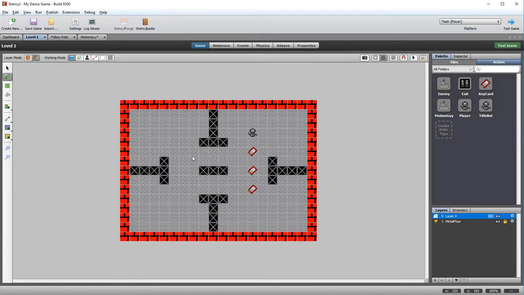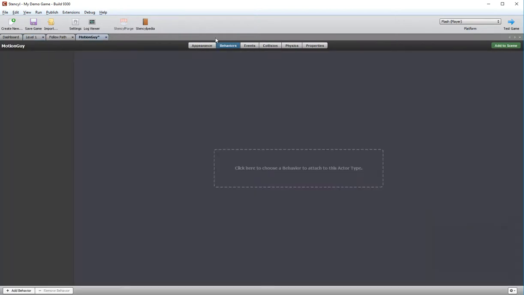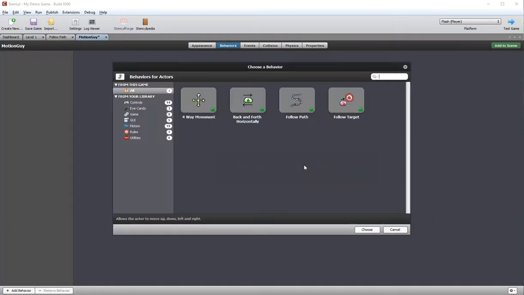So what I need are four sets of X and Y coordinates, and remember you can see your X and Y coordinates from there. So X one, another one here, and another one here. And then what the computer will do, what Stencyl will do, is it will move them between those points for you. So I'm going to go back to Motion Guy and add his behavior.